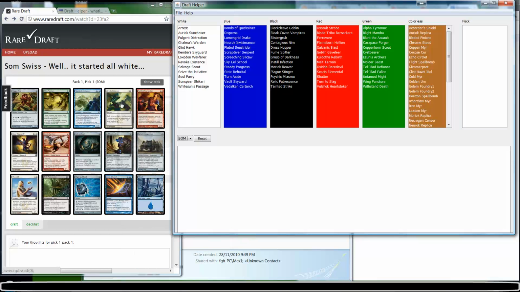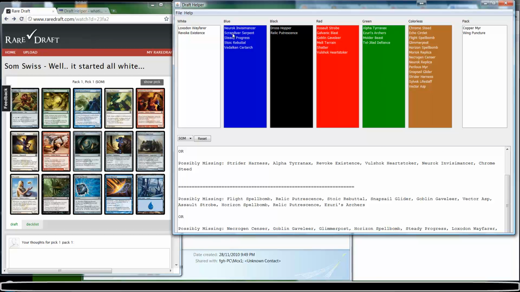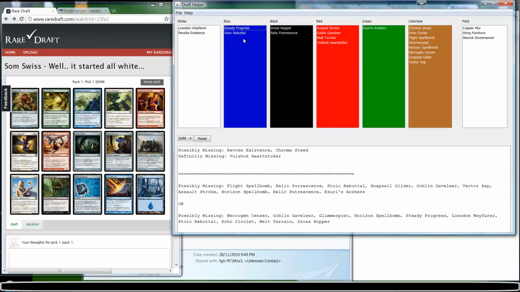Well, there's nothing really going on here, because it's the first pack, and there can't be a common missing. That's just how it works. So there can't be a comma missing, but I can give a little demonstration. You'll just see Copper Mirror, Wing Puncture, Narcan Visomancer.